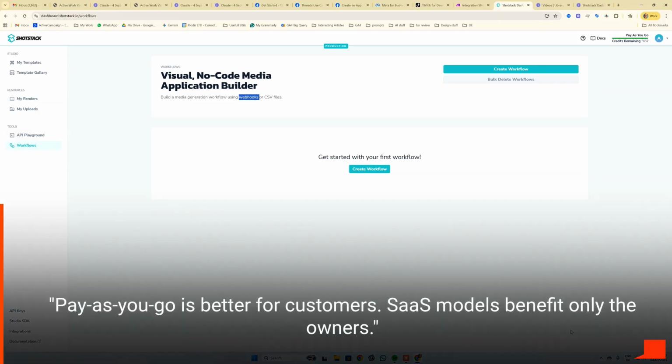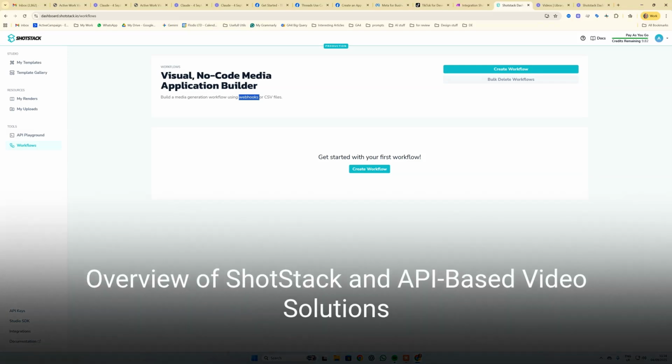This is one of my bugbears about SaaS platforms. You know, pay on a monthly basis. There are some months where you use it quite heavily, other months where you don't use it at all, but you're still paying. And the only people who are winning from that model are the platform owners, not you as the customer. This is my short overview of Shotstack.